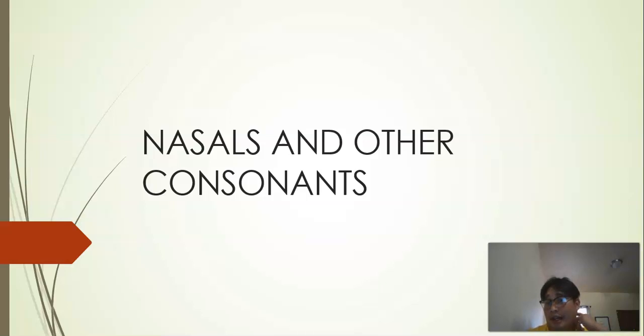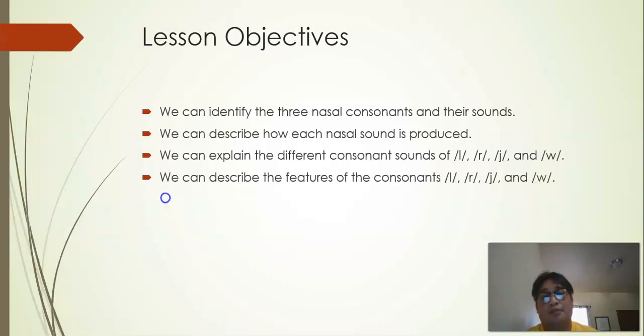Now, just knowing from the word, nasal means nose. So that's what we're going to be going over. Our lesson objectives for today: we will be able to identify the 3 nasal consonants and their sounds, and we can describe how each nasal sound is produced. Next, we will be able to explain the different consonant sounds of L, R, J, and W. We can describe the features of these consonants.